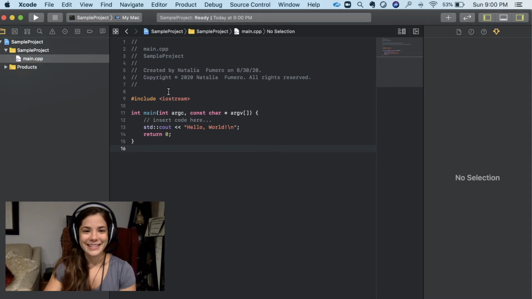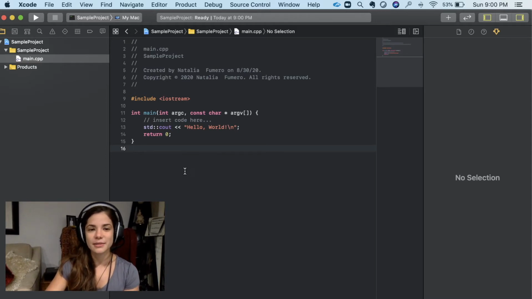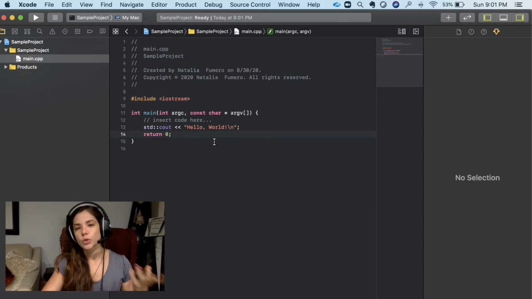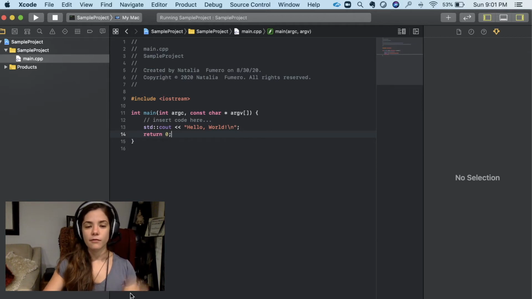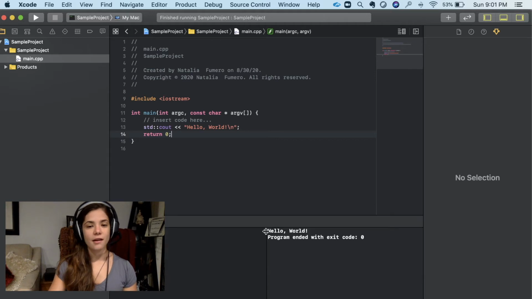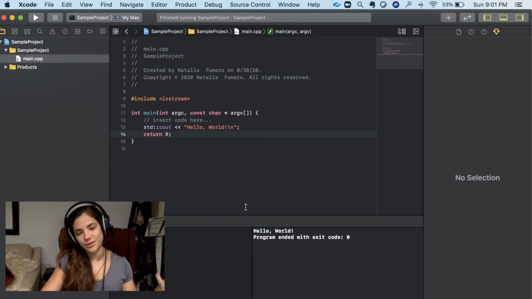jargon, right? If you've ever coded in C++ before, you know it starts with an include iostream. Hashtag include input output stream. This is your input and output library that allows you to input and output to your console. It's actually going to come up from the bottom of my screen here in a second. Hello world, and then the program was executed with exit code 0. That means we had no errors.